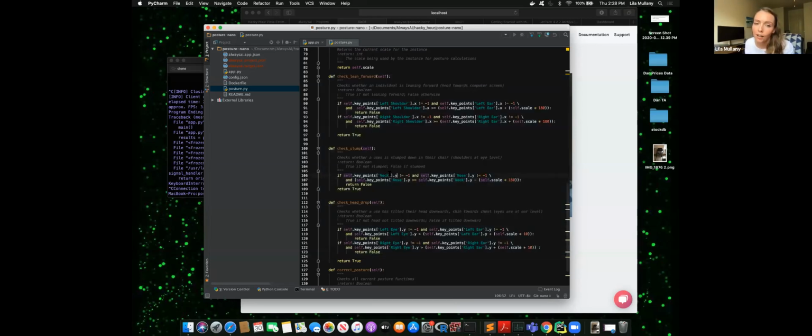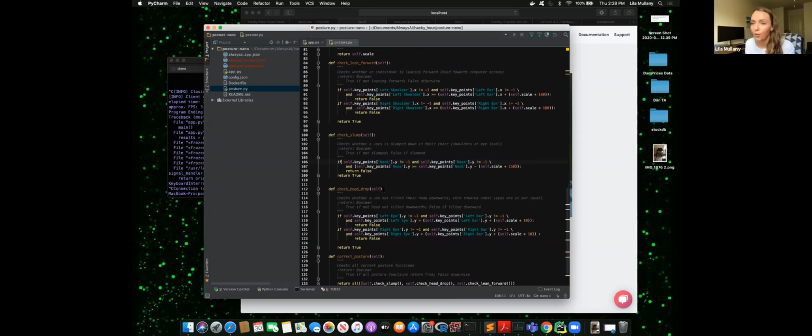If your neck Y and your nose Y are not -1, which means the model did detect them, that's always a good thing. You don't want to be looking for stuff that isn't there. Then if the nose Y is much greater than the neck minus 150, which is from my ground truth, 150 was about the difference before I was slumping.